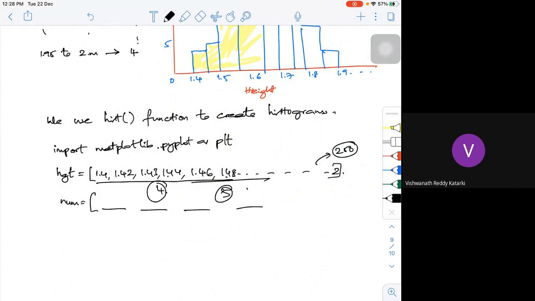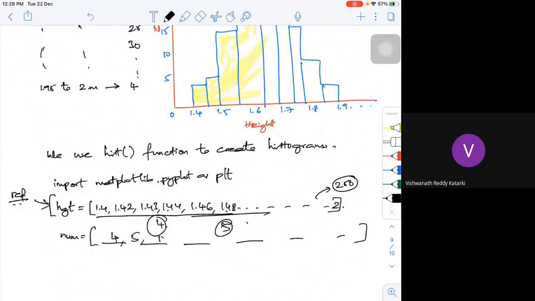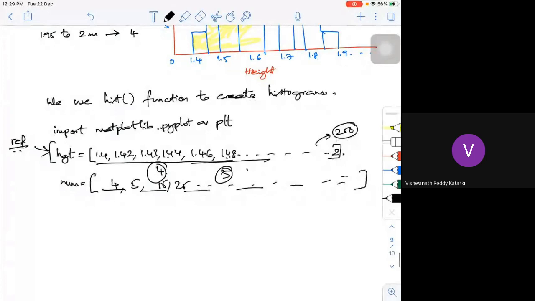This is for reference. I'm having the data, this is from your file. If you want, you can comment it or whatever it may be. I'm trying to measure it. So it will be 4, 5, 10, 15, 25, whatever it may be, I'm going to put the data. That is your numbers. Then that is the height actually.